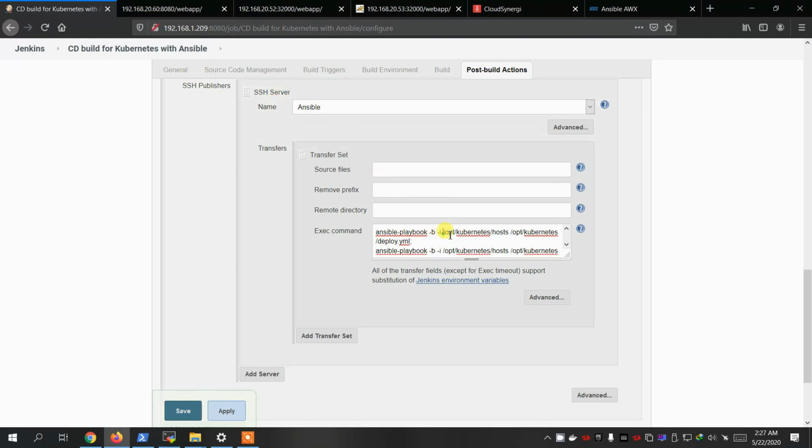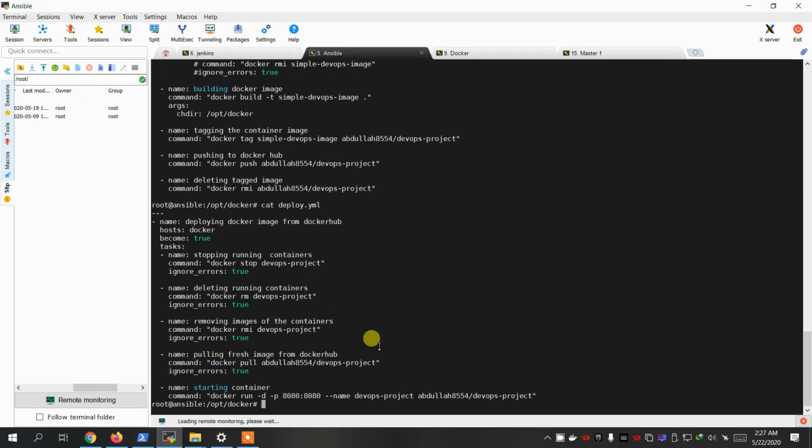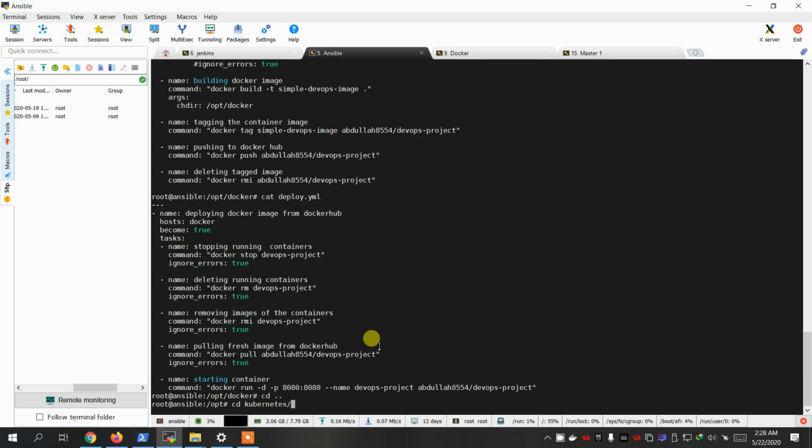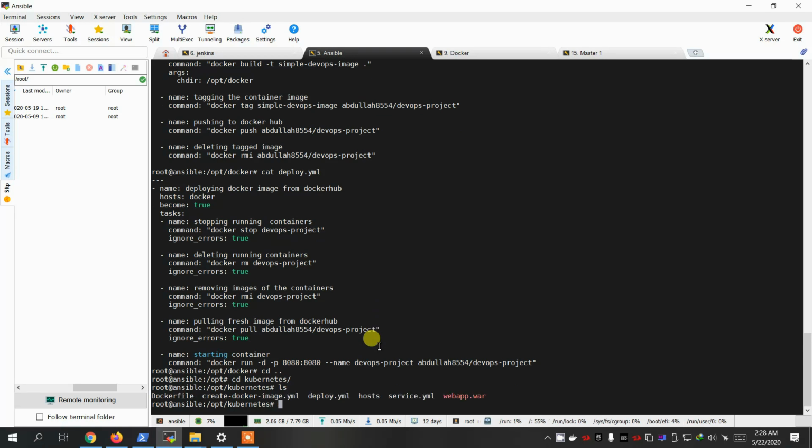This is in our Ansible opt Kubernetes, Ansible, cd, cd Kubernetes, ls. So let's check out the deploy and service YAML files.